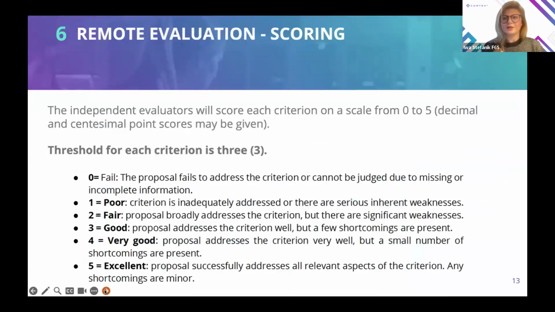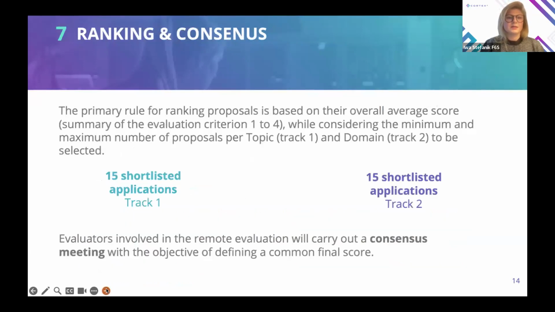So each of the evaluation criteria that I have just presented will be given a score. The score is between 0 to 5. This will be given by the evaluators. And in order to pass the threshold for each of the evaluation criteria, you need to receive at least 3 for each of the criteria, which is good. Means a good proposal addresses the criterion well, but a few shortcomings are present.